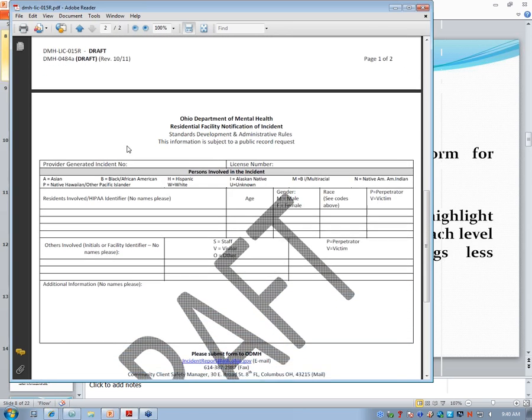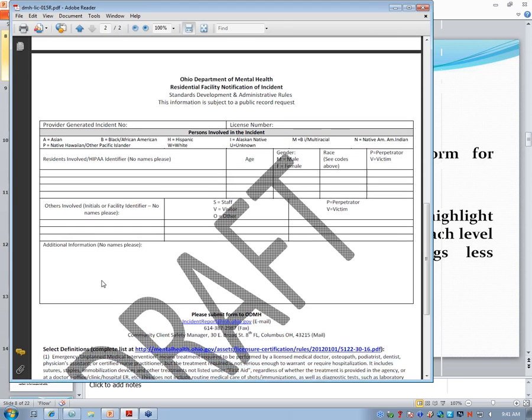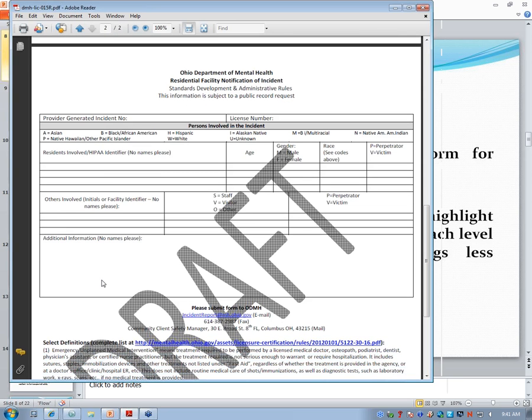Additionally, there may be other people who are involved. We've added to our incident report rule the fact that injuries to staff are also reportable. So that would be in this lower section where it says others involved. You would just mark staff initials or something that would help you identify who that staff person was if we have to do any kind of follow-up. And then there's the ability to give some additional information. So hopefully the form will be easier to use and will be something that you'll be able to just go to and figure out what the incident types that you need to report are.